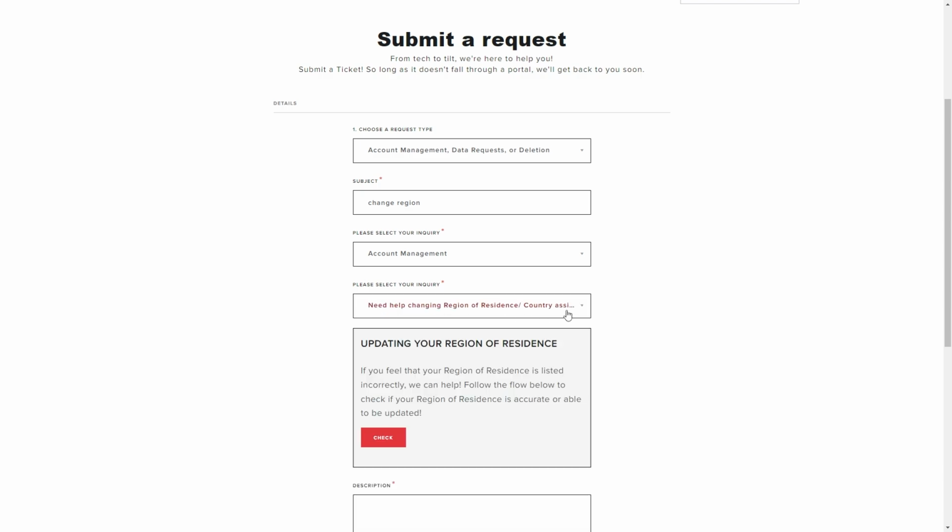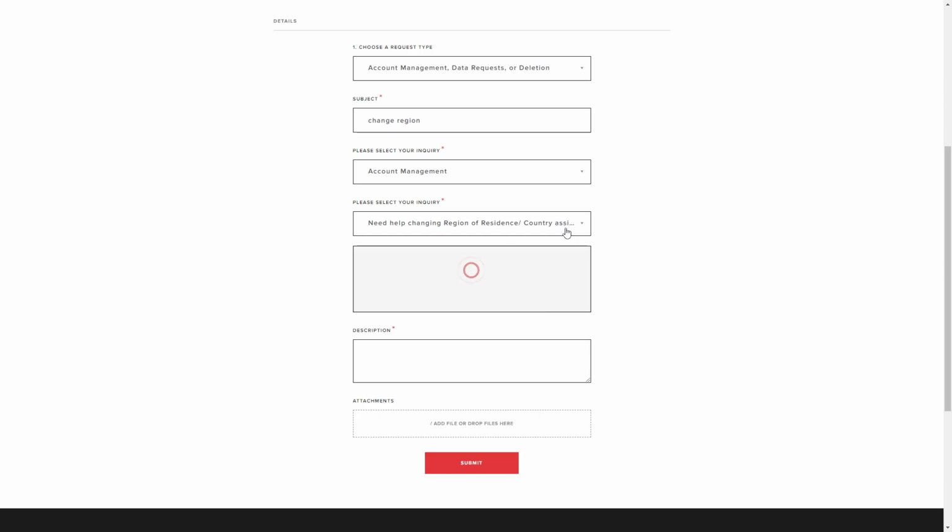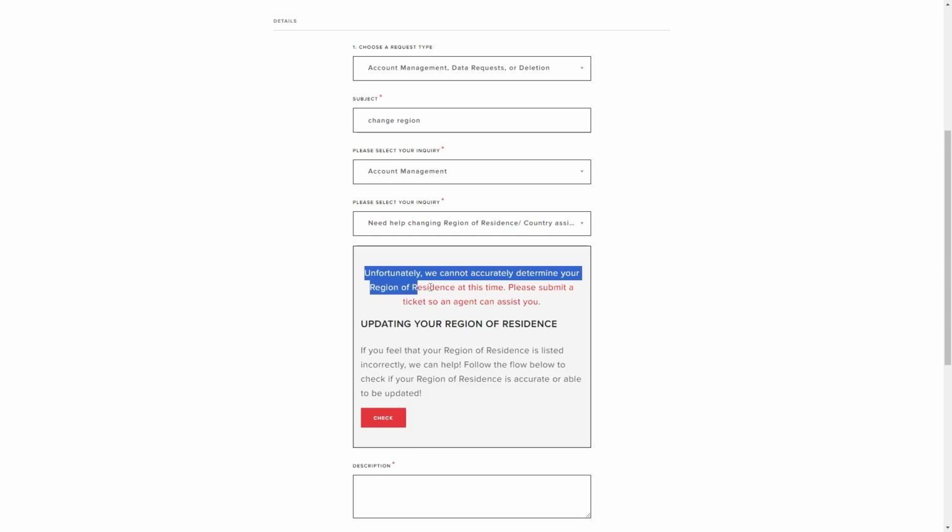So you can simply choose that option, and it will say here, updating your region. If you feel that your region of residence is listed incorrectly, we can help you. And it says, follow the flow below to check if your region of residence is accurate or able to be updated. So you will have to click check here, and it will just take a few seconds to load. And for my case, it says, we cannot accurately determine your region of residence this time. Yours may say something different, but as long as you are in a different country to where you signed up, you will be able to actually request to change your region.